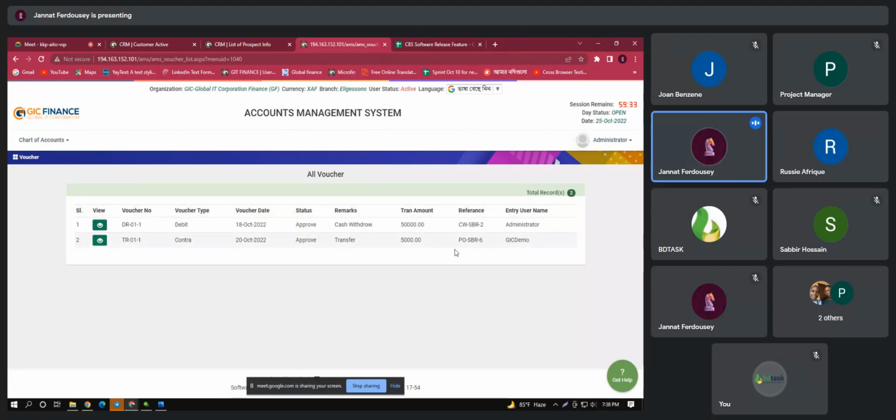Okay, so I can see that this voucher has been automatically generated from our CBS cash withdraw transfer. So from the nature we can see, since we have made a disbursement, obviously a transfer voucher was done, and I showed you a withdrawal. So that is why this is cash withdraw.